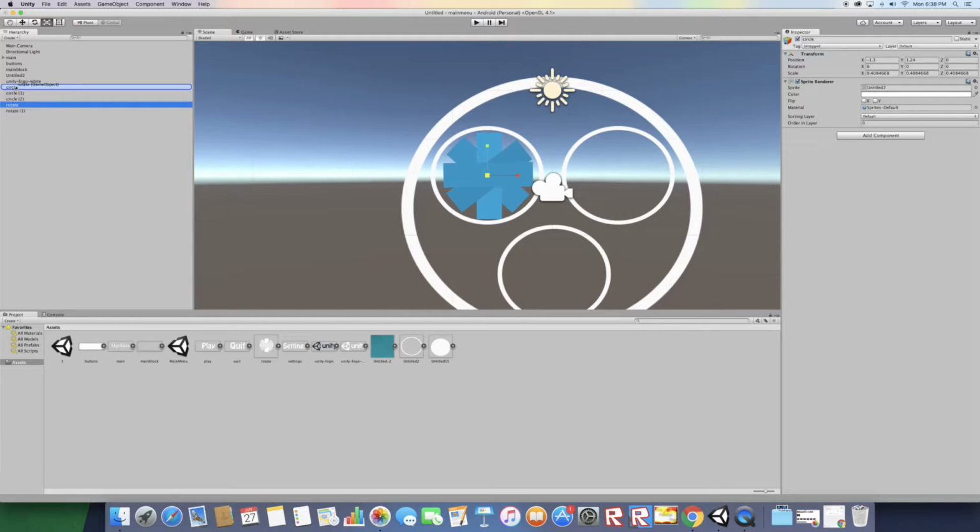Let's put rotate in there. Let's put the first rotate in there. Let me change this. Instead of rotate, I'm gonna just say main sprite or something. Okay. Let's rename this main sprite 2.